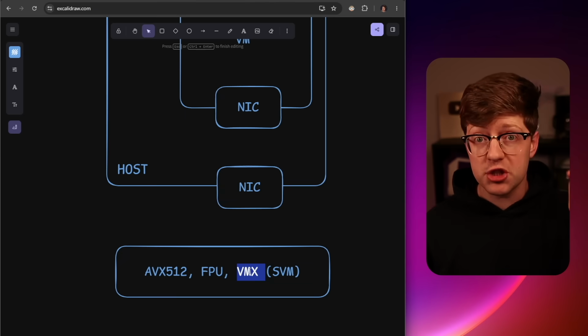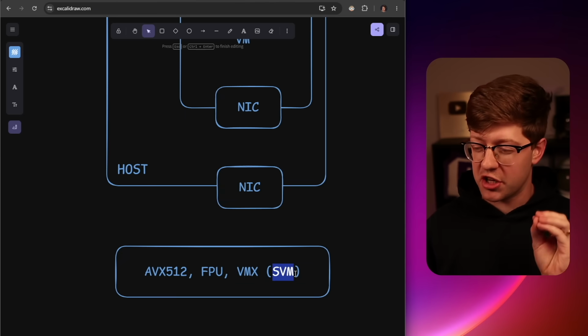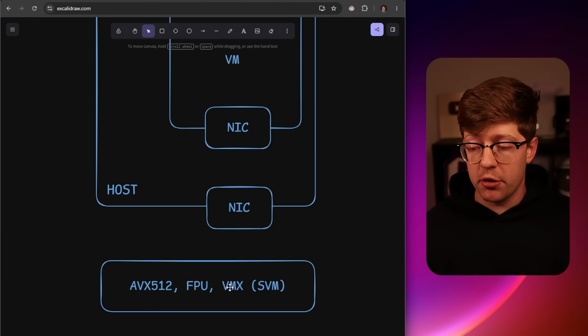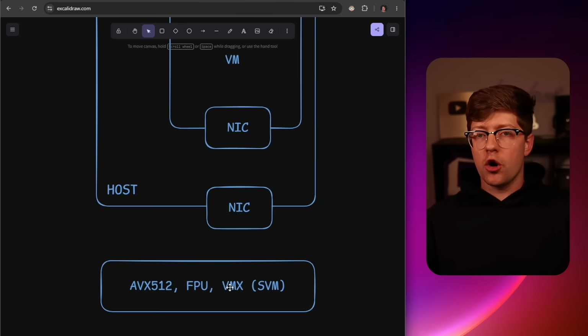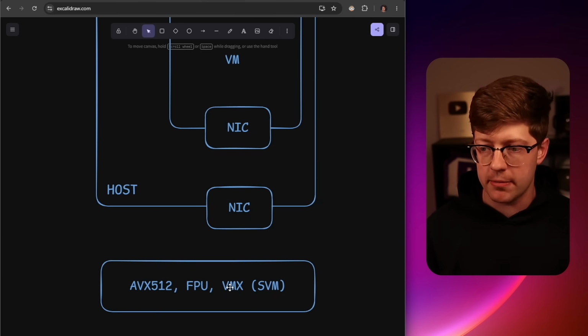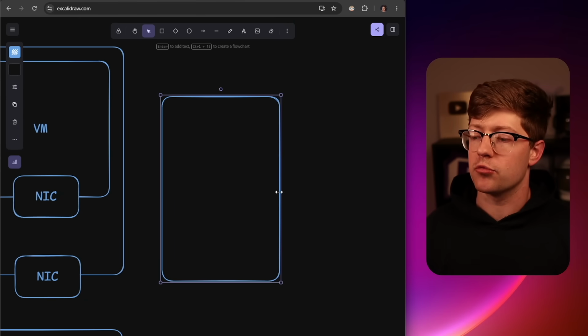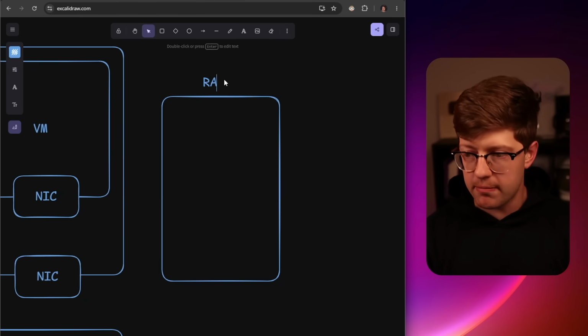VMX is virtual machine extensions, and SVM is secure virtual machine, I believe. I'm not an AMD guy. The native host is being exposed to the ability to run code in the context of a virtualized environment. What a virtualized environment means is we are given all of the RAM, right? The RAM is here, and this is all of the memory, right?